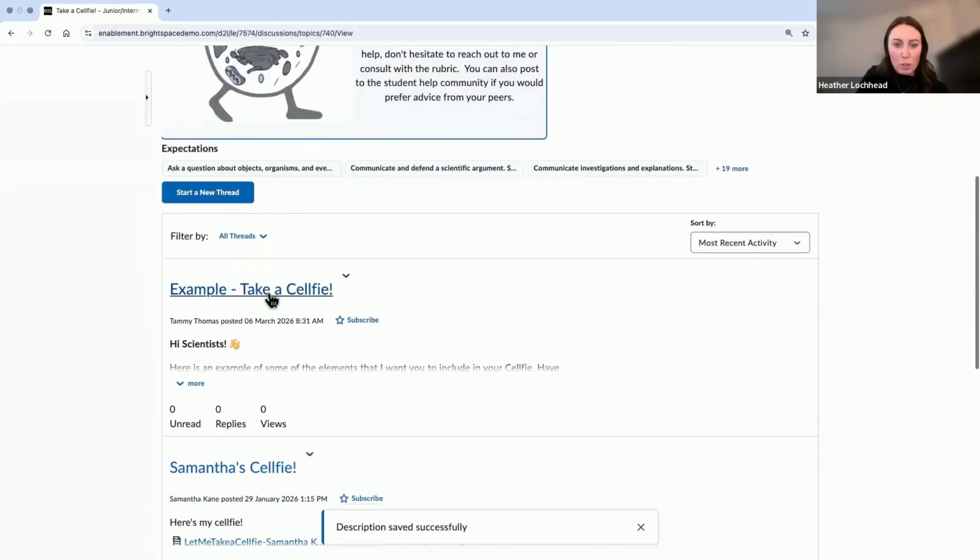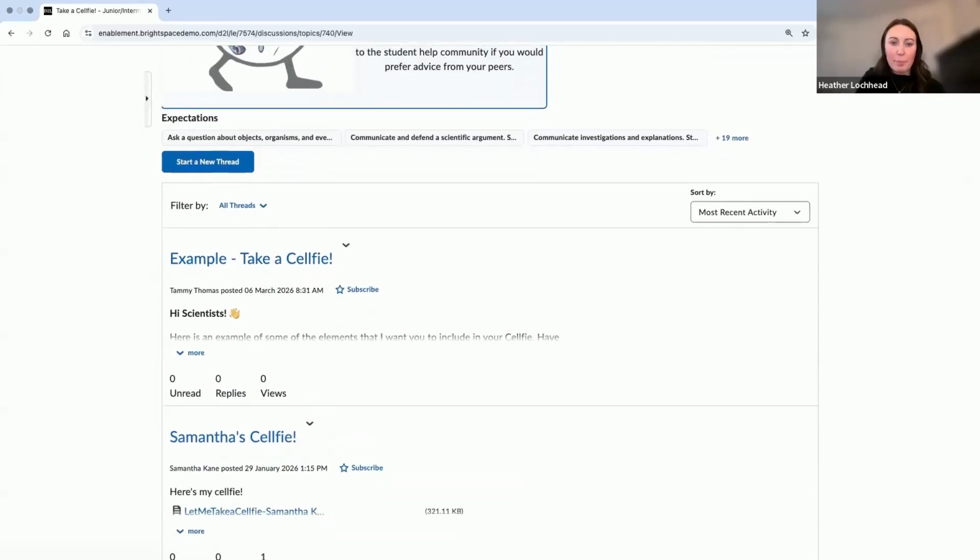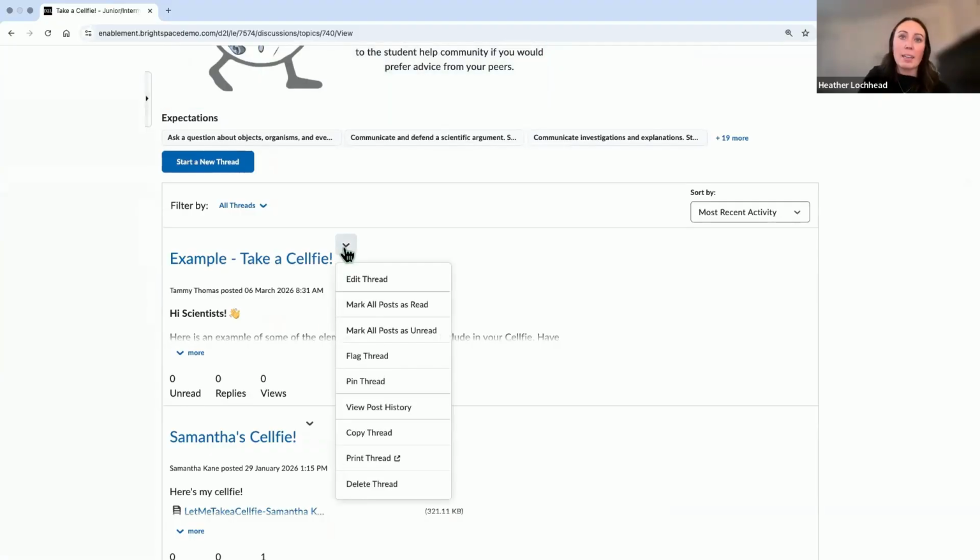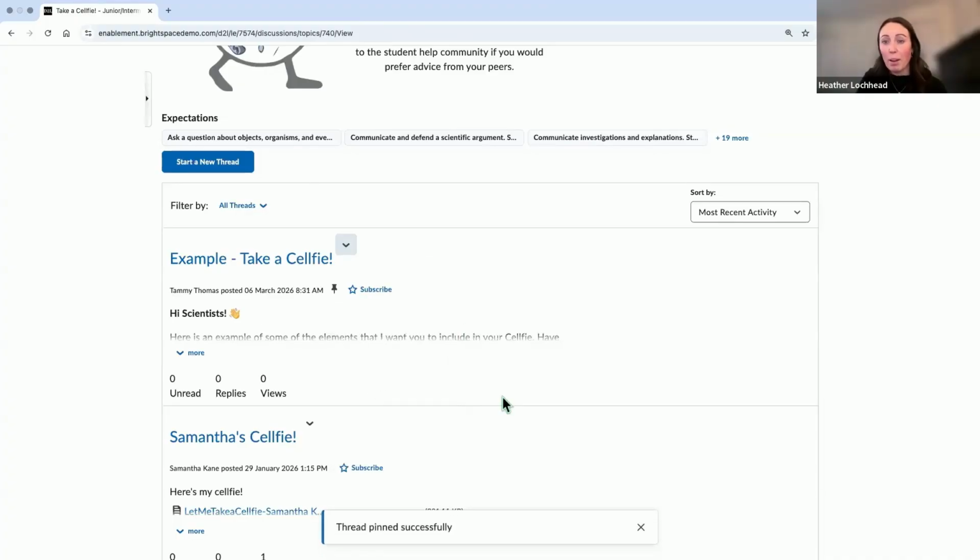And I will just scroll down here. What I did as an instructor is I created a thread and I created an example for my students. I can click on this context menu and pin this post so that it stays at the top of this topic, so all of my students would see this first.